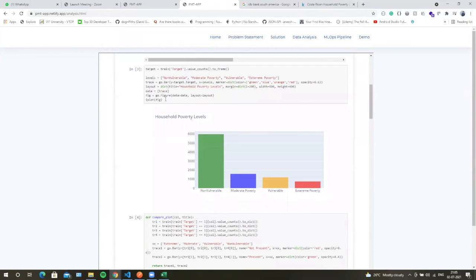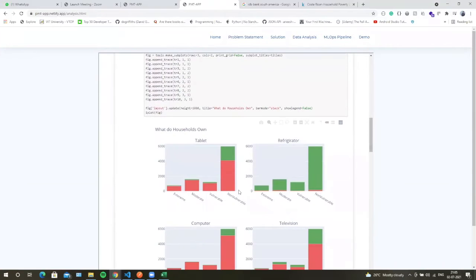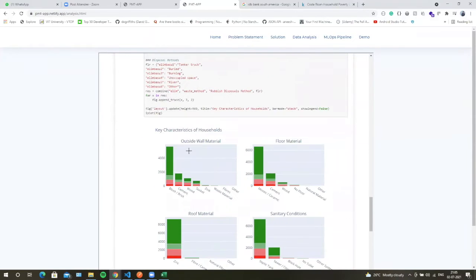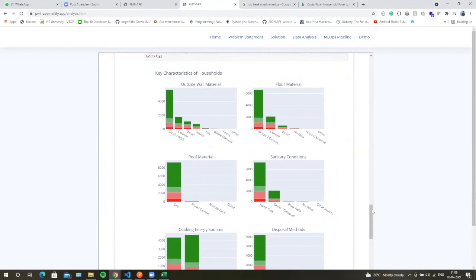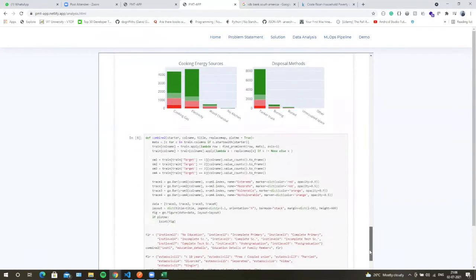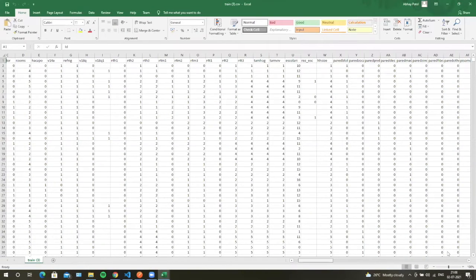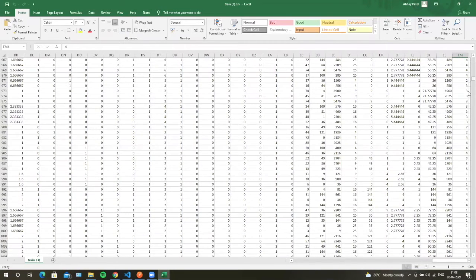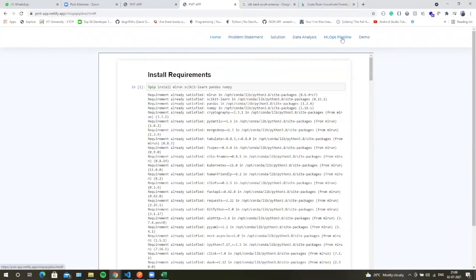So we did our basic data exploration. We found the number of non-vulnerable, moderate and vulnerable families that our data has, and how the number of tablets, refrigerators or computers differ based on their financial situations. Also we learned about different metrics, like the key characteristics of how their household was made and the education details of the family members. Our last column in our dataset, called the target, shows how vulnerable a family is. Now, after understanding the data, let's move on to the most important part, the MLOps pipeline.